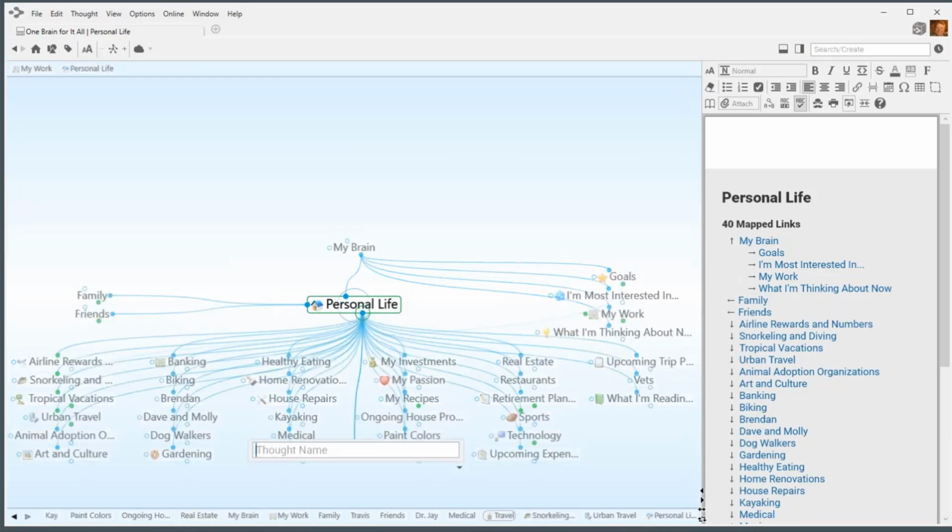I can also create a new thought at any time. So let's say I have a thought called, what's a good travel destination? I want to go to Antarctica. Did I spell that right? No, I didn't. Antarctica is what I need. There we go, Antarctica.